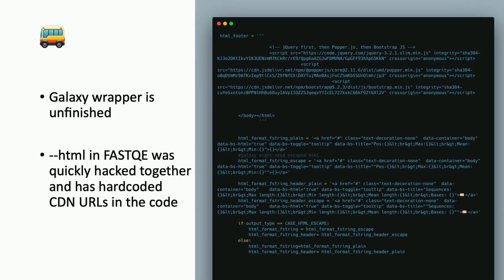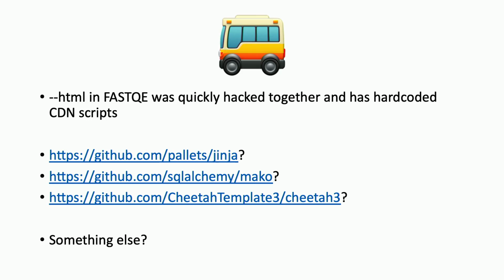I mean, the Galaxy wrapper that I showed, there's just JavaScript banged right into the Python code. It is ugly. There are CDN network URLs that are just in there that will change at some point. So I really want to think about templating, and these are some of the template libraries I've looked at, but it's one of those things I'd really appreciate anyone who's interested coming to talk to me about.